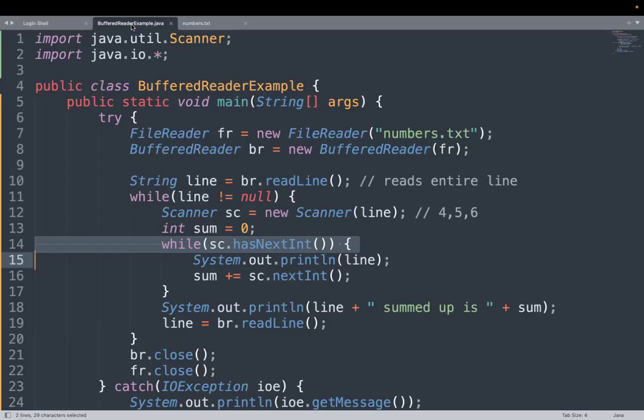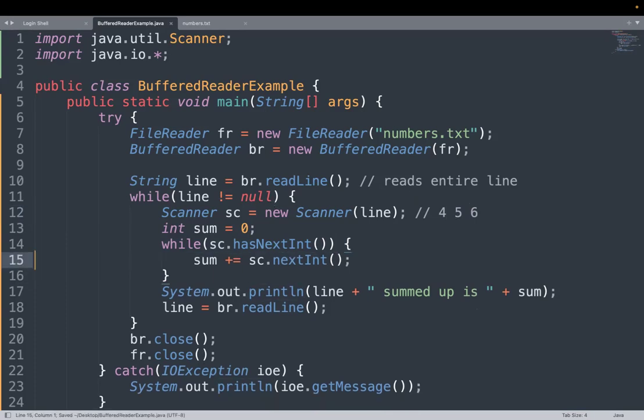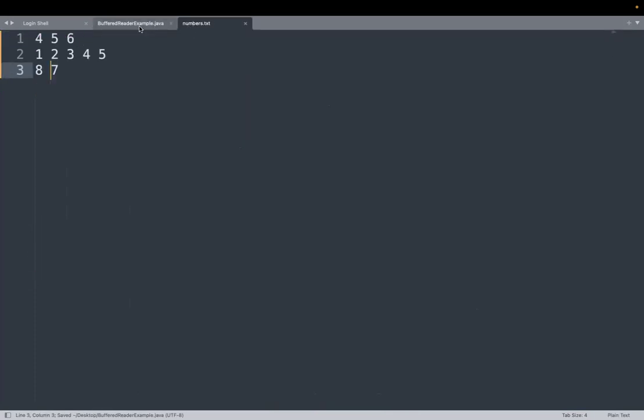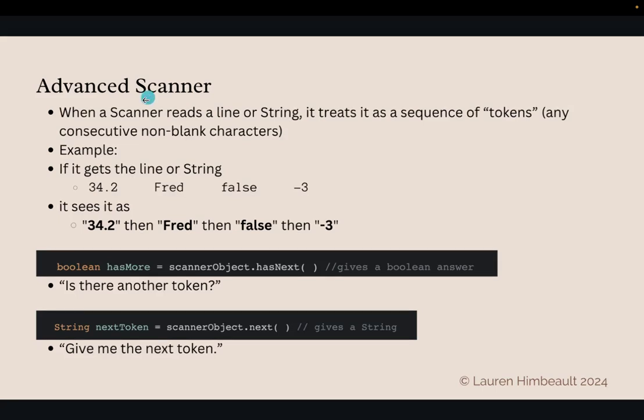So Scanner does have some limitations when we're reading it line by line like this. There are ways to tell Scanner what it's delimited by, like what your file is using as a delimiter, whether it's spaces or commas or whatever. But this works for right now. We just had to tweak our numbers.txt file a tiny little bit to make it work.